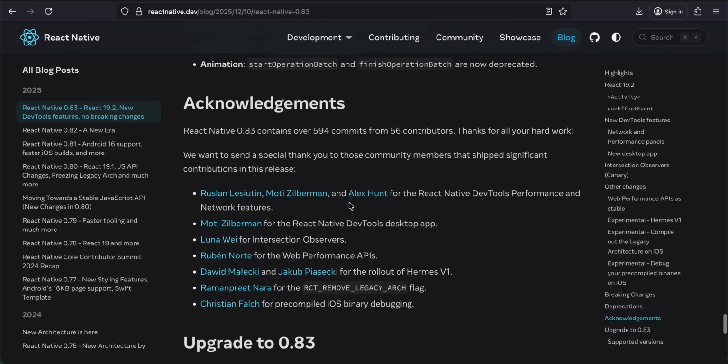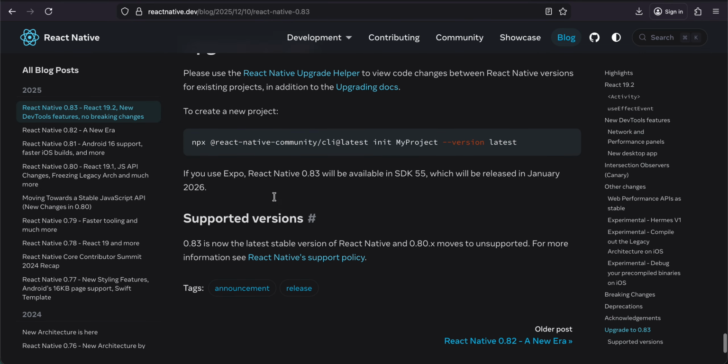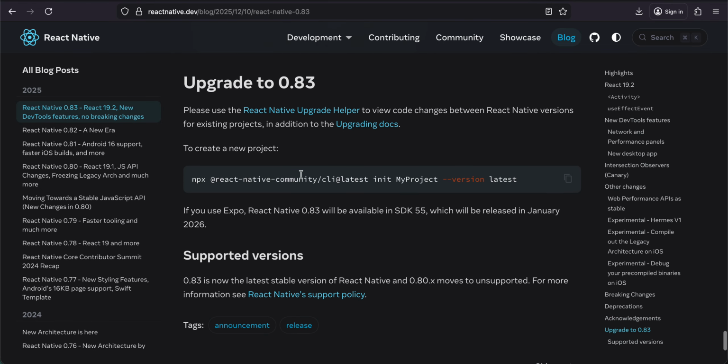Acknowledgements: React Native 0.83 contains over 594 commits from 56 contributors. Thanks to all their hard work, and these are all the people who contributed to it. You can upgrade to 0.83 by using the React Native upgrade helper, and to create a new project you can run this command. Yeah, that's it.